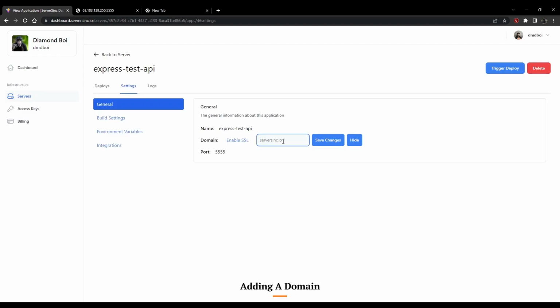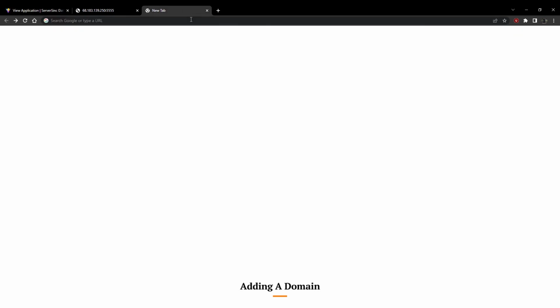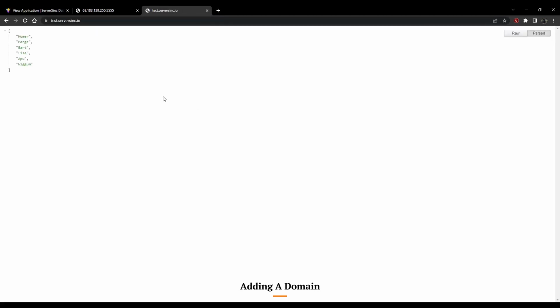So we can also attach a domain to an application. So if I click on this box here and type in ServerSinc.io and save the changes, and we'll also click the enable SSL button and just wait a few seconds before actually navigating to this domain, we can see that we now have test.serversinc.io and our application running there.